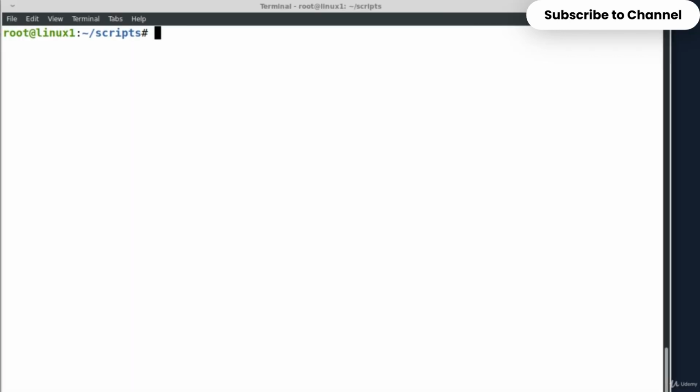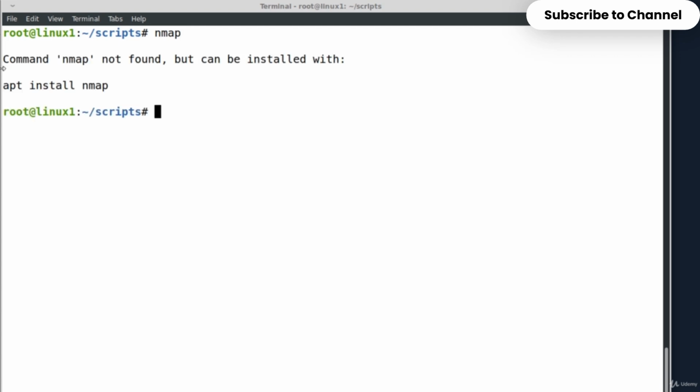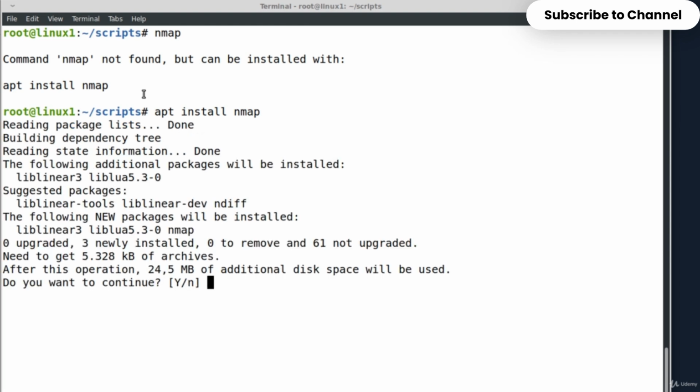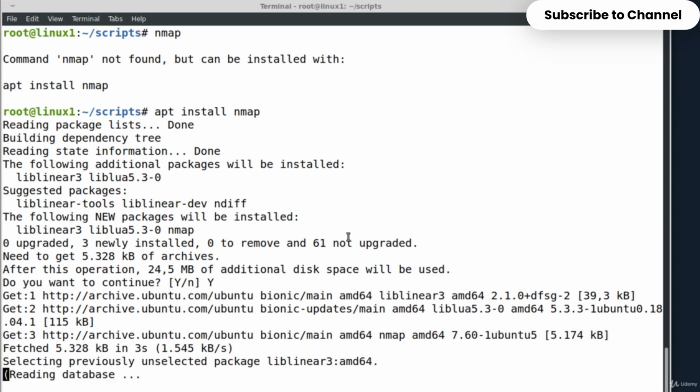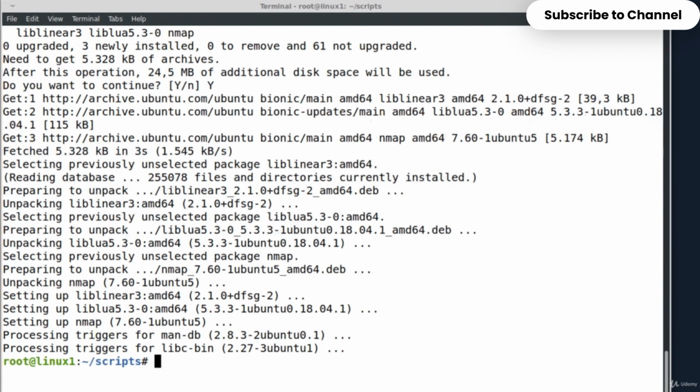Let's go to the terminal and see some examples. First, let's check if Nmap is installed by executing Nmap without any option. And it says command nmap not found and gives instructions about how to install it. On Debian and Ubuntu-based distributions, you can install it by simply running apt install nmap. And it's done.